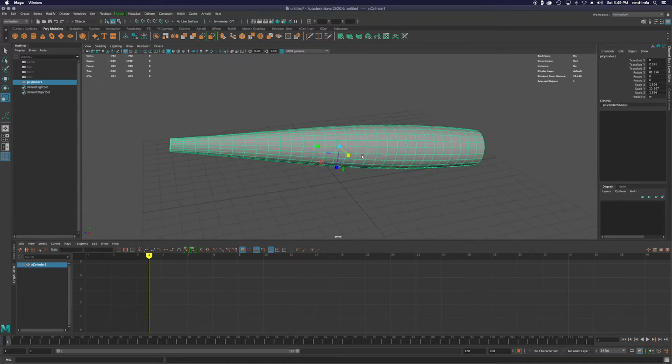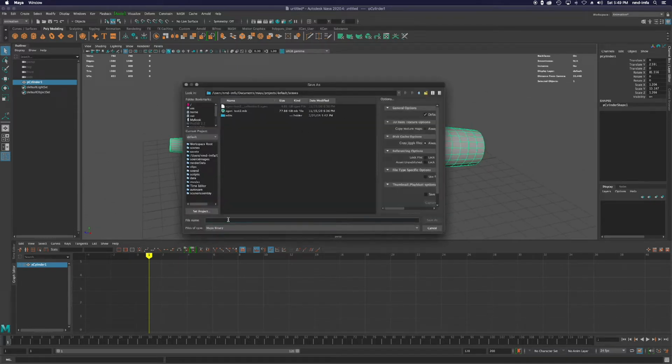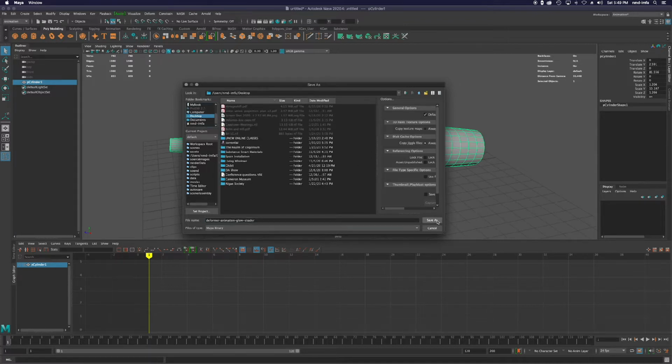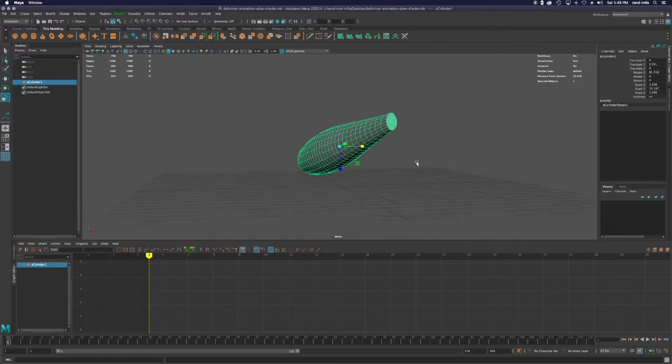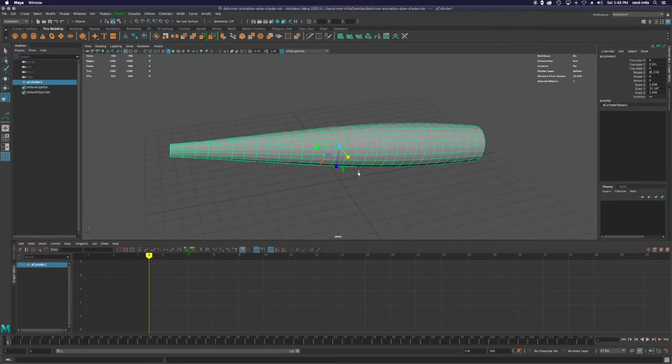Okay, I'm going to save before I lose all this. I'll name it deformer, animation, shade, glow shader, just so we know what this is all about. And I'm going to save this to my desktop. Okay, cool. So let's go ahead and add a bend deformer now.